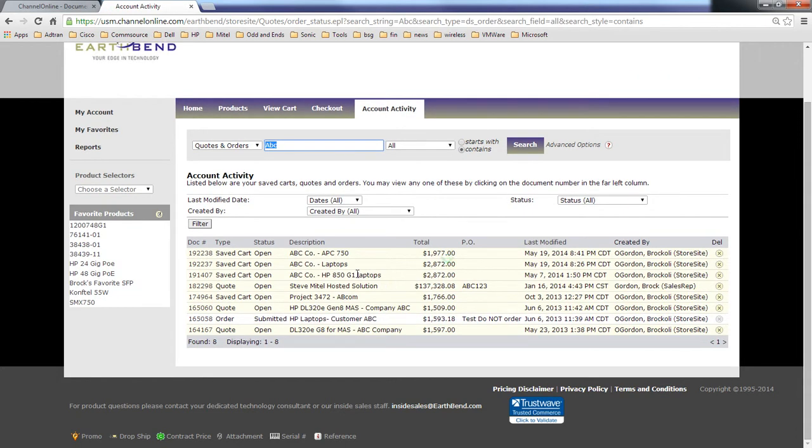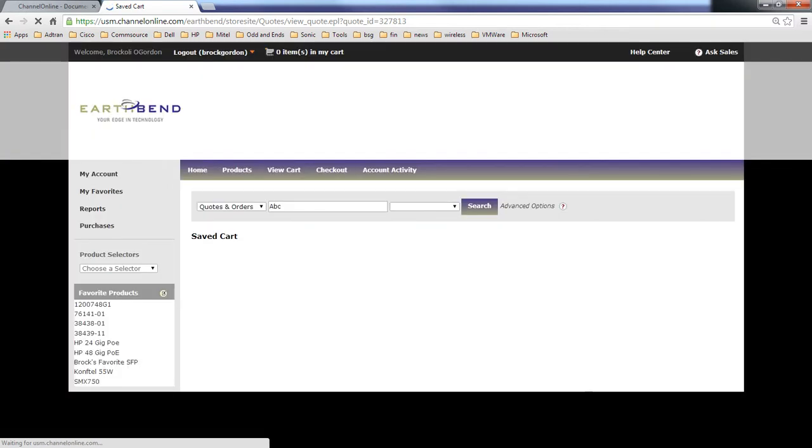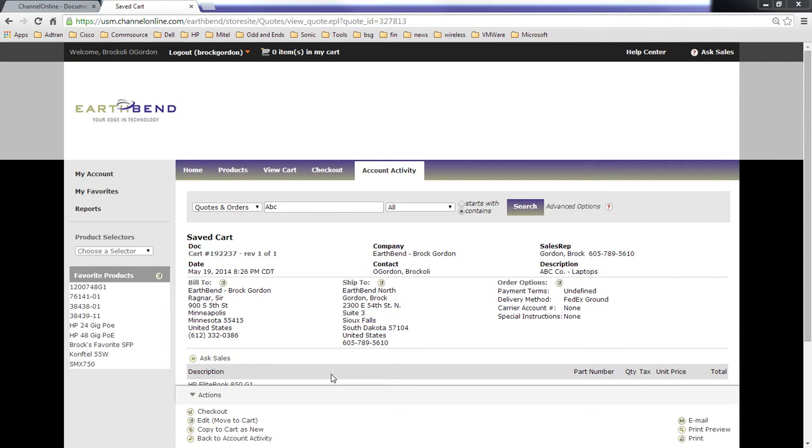And you can see I've got a few results here. I've got ABC company. Got a few different things going on here. But what we're going to do is, I know that it was those laptops that I'd put together in a previous training that I'm ready to order today. So I'm going to go ahead and select that document. Upon selection, I'm going to move over to that document. It's a saved cart that I had previously saved. And now we're going to take a quick peek.